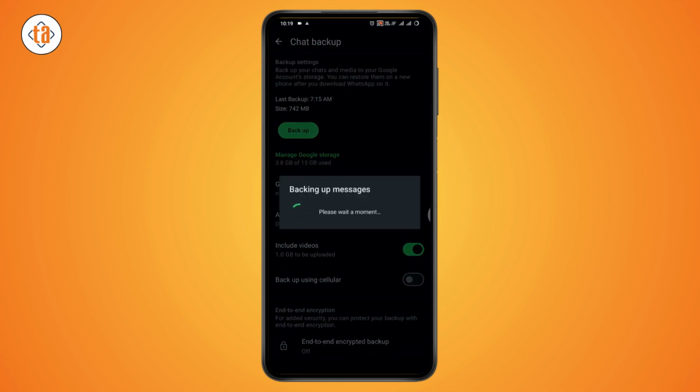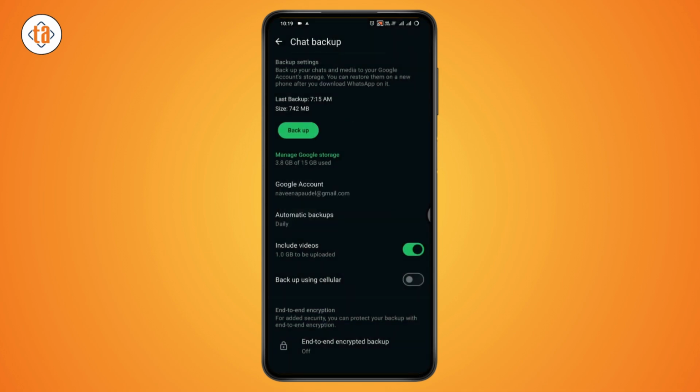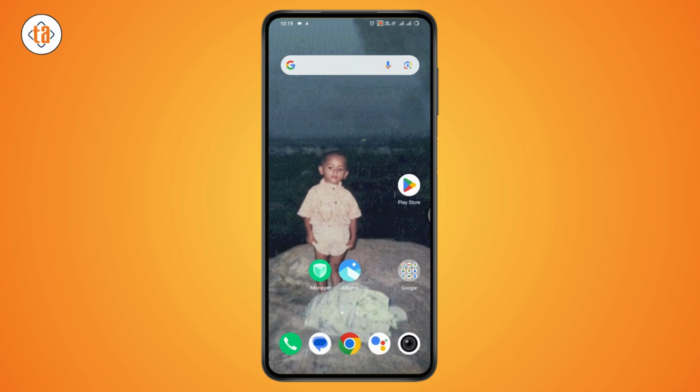So you just need to simply tap on backup, and you need to back up all of your chats. And once you've backed up your chats, it might take a few minutes. You just need to simply wait for a few minutes.